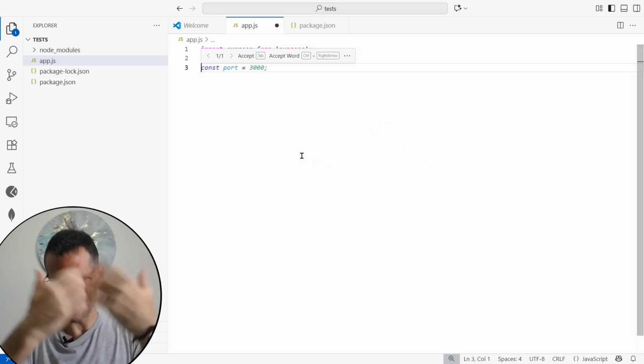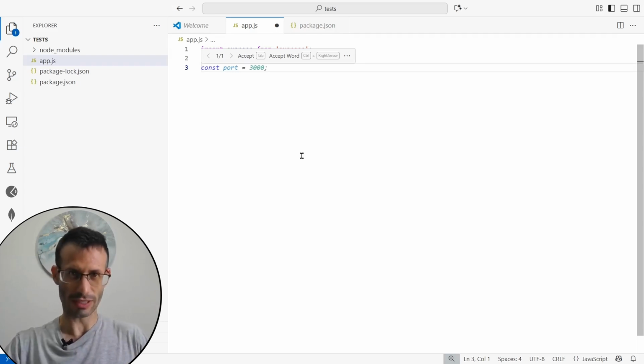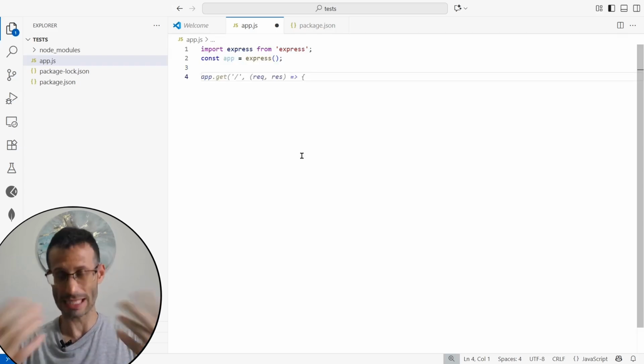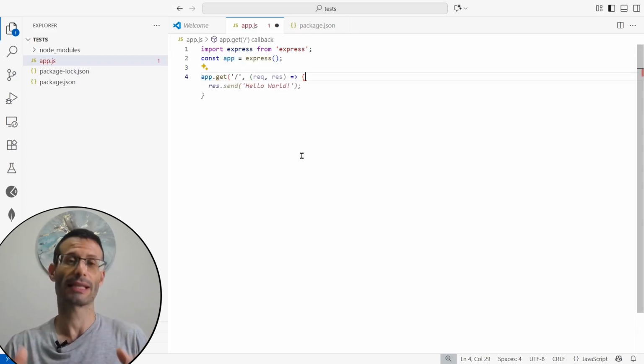But in my case, this is not what I want, right? So I can just ignore it and keep writing my code, but if I want to accept the suggestion, I press Tab and it accepts the suggestion. Now, 9 times out of 10, this is amazing and this is exactly what we want.